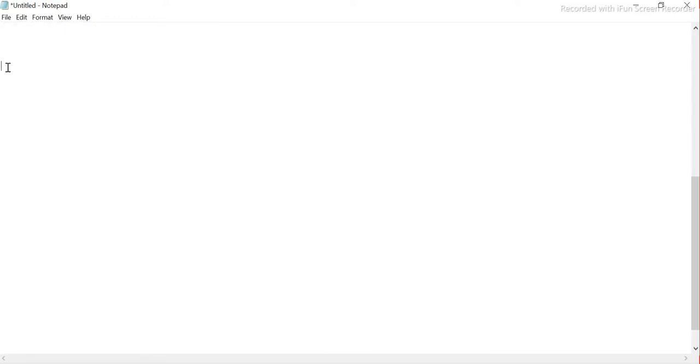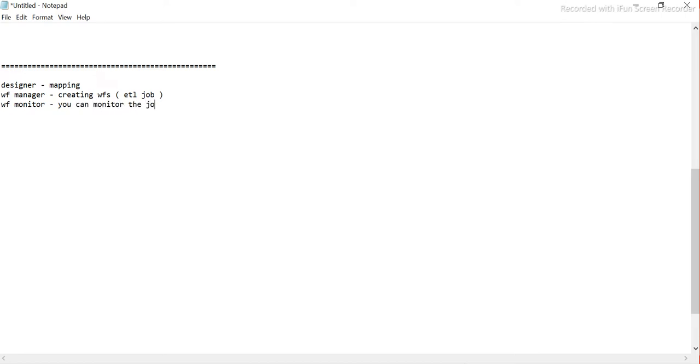In Informatica we have the Designer, that's where we are creating the mapping. And then the Workflow Manager, that's where we are creating a workflow, or an ETL job, you can also call it. Now there is a Workflow Monitor, and this monitor is where you can monitor the job progress and job status. You can track it.